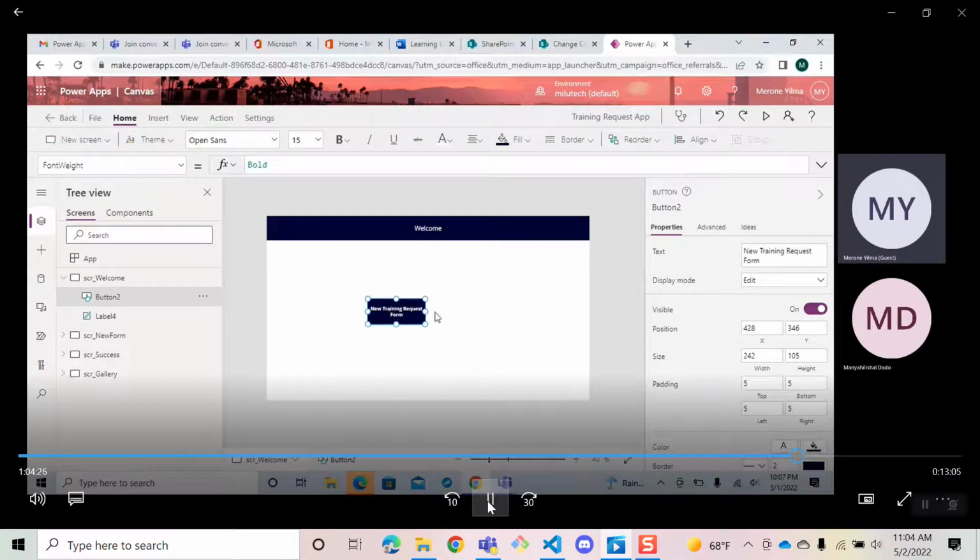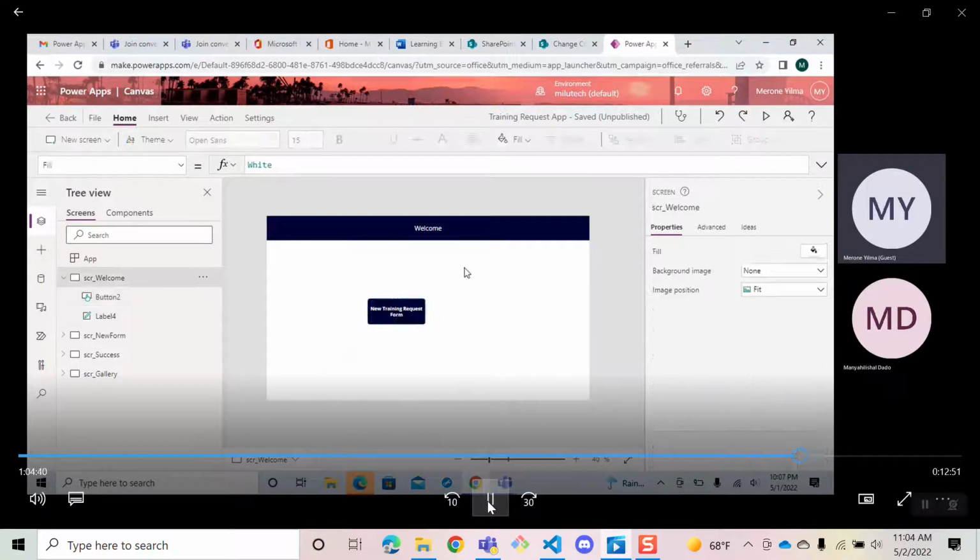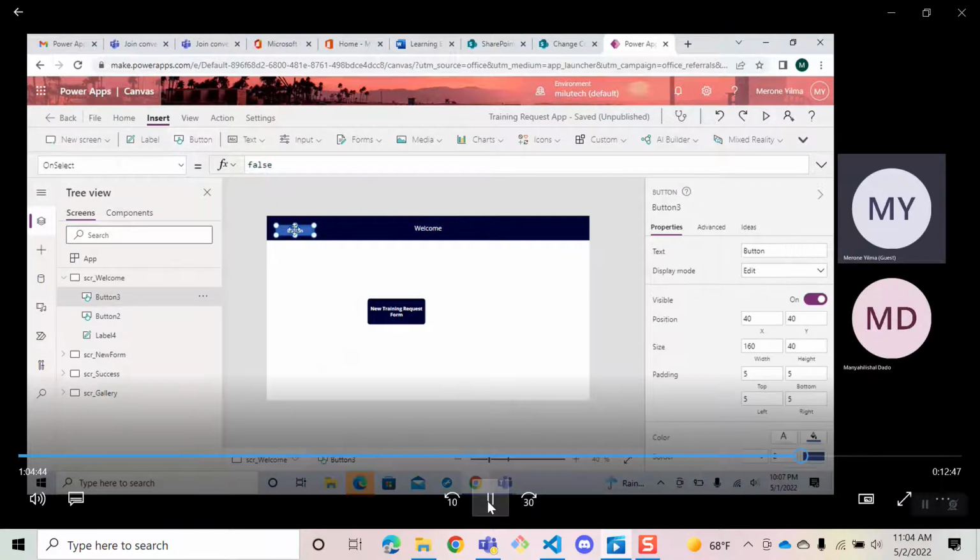Okay, we have a button. So what happens when they click on this button? What do we want it to do? Which means we have to be on the onSelect property. Let me say something real quick: when you add a button, by default it's going to bring you to the onSelect property, so you want to go back to it. So I'll just delete this.